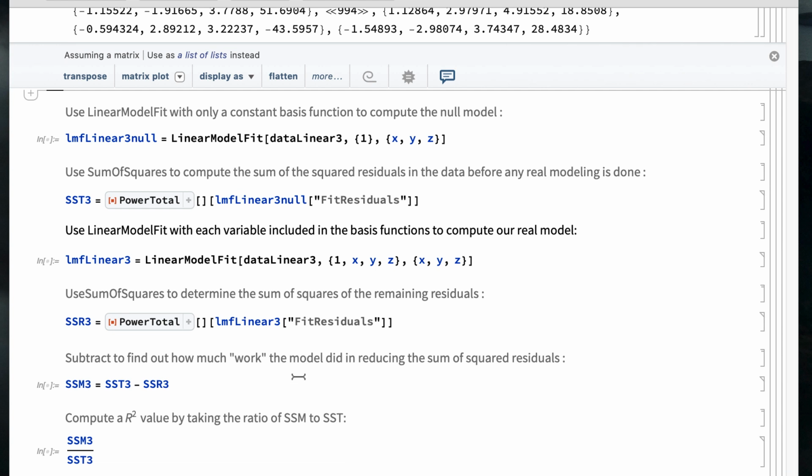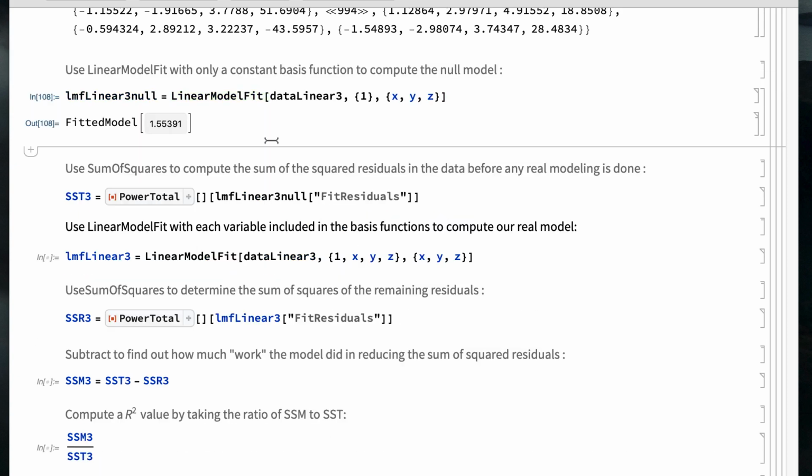Let's run again linear model fit with no x, y, or z in the basis functions. This is our null model.